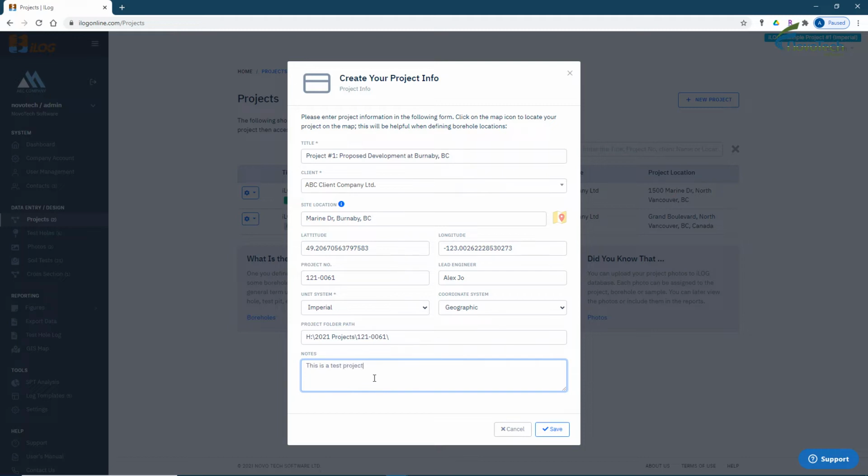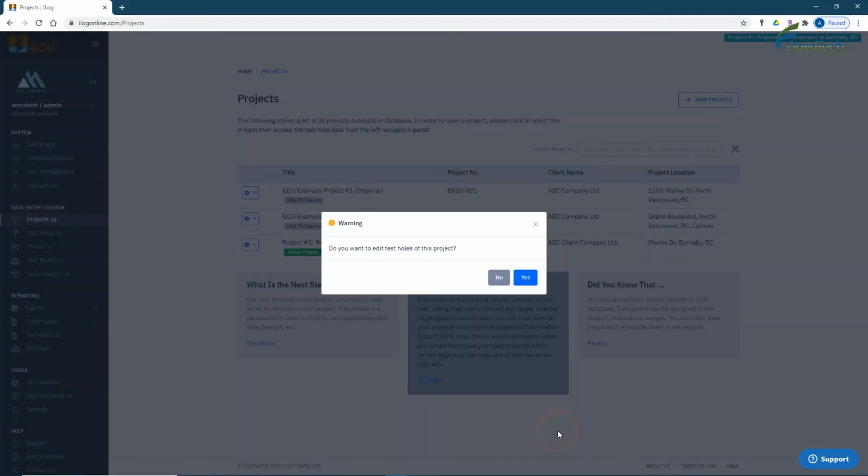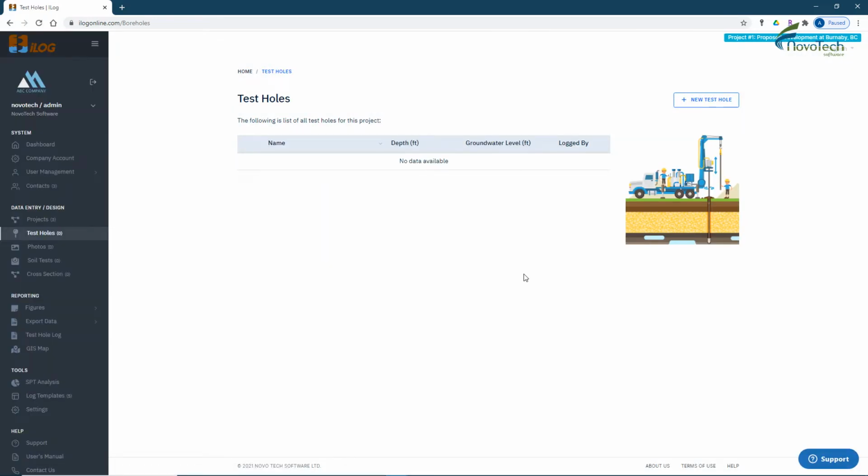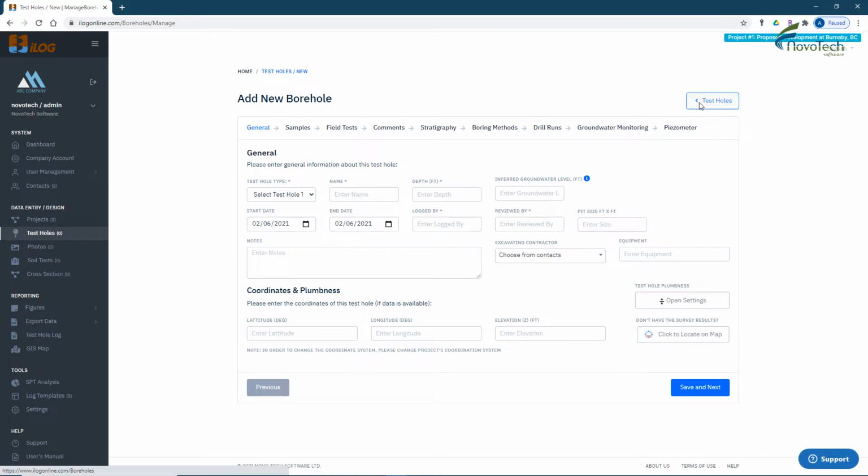Click on the Save button to create the project. This will take you to the list of test holes. Let's create a new test hole. In iLOG, data for a test hole is entered in different tabs, accessed from the top of the page.